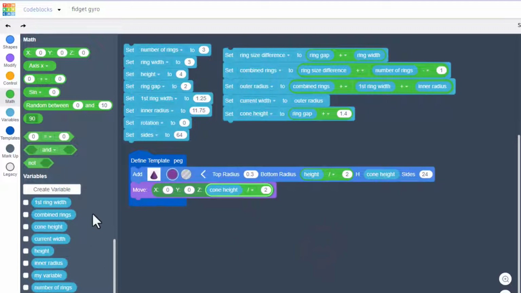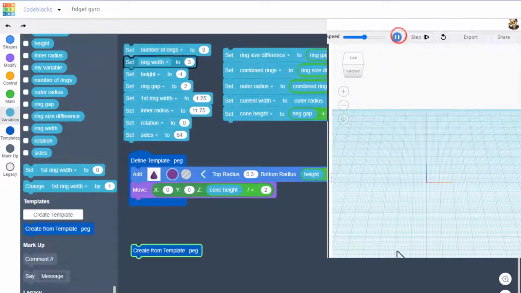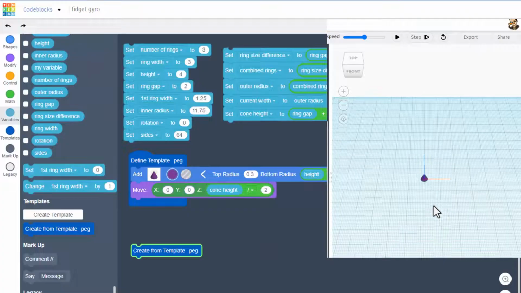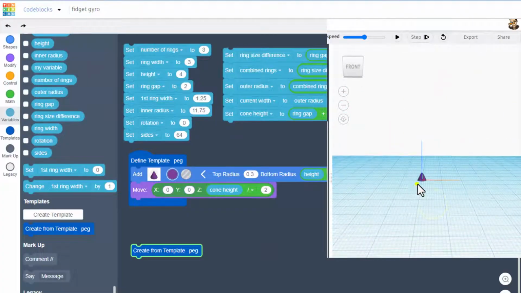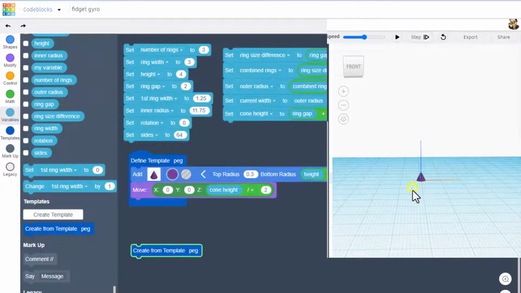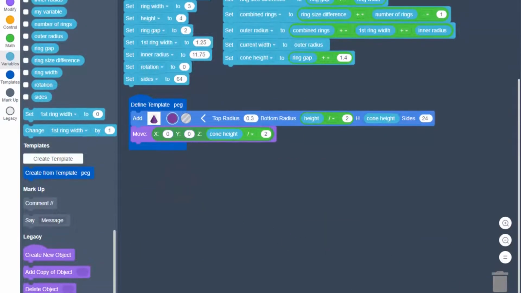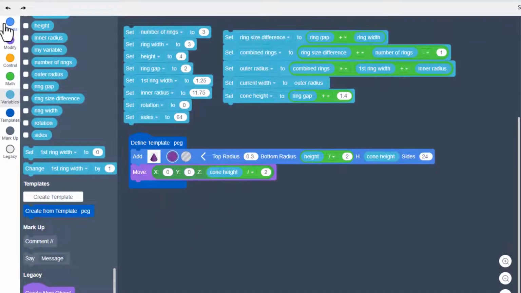Real quickly, let me show you how this works. If we go to templates and we do create from peg, if we hit play, you can see that all of this math is getting completed, and then bingo, our design shows up. I do want you to see that it is at 0, 0 because we just moved it up like that. Once again, I'm going to throw that away for a minute. I don't need it as I build. And let's add our next shape.